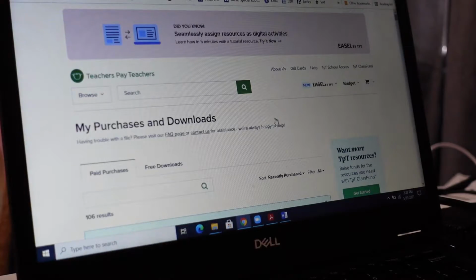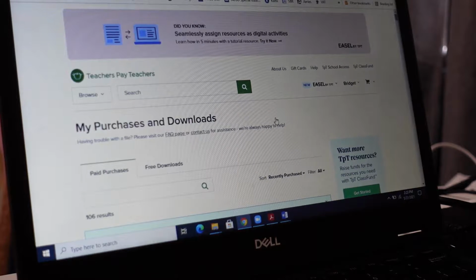So there are two other aspects of my planning for the work week that I want to show you. The first is lesson or session planning. So for this, what I do is I'll go onto my Teachers Pay Teachers account. You can see the Teachers Pay Teachers logo is right here.